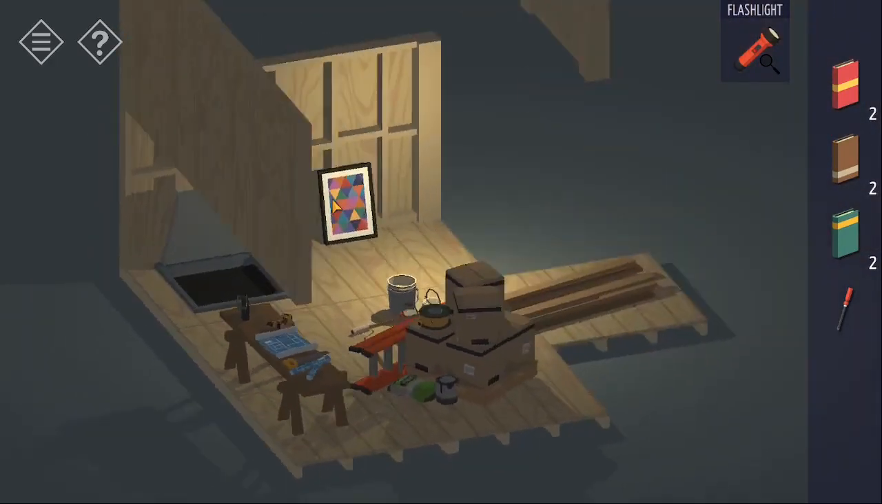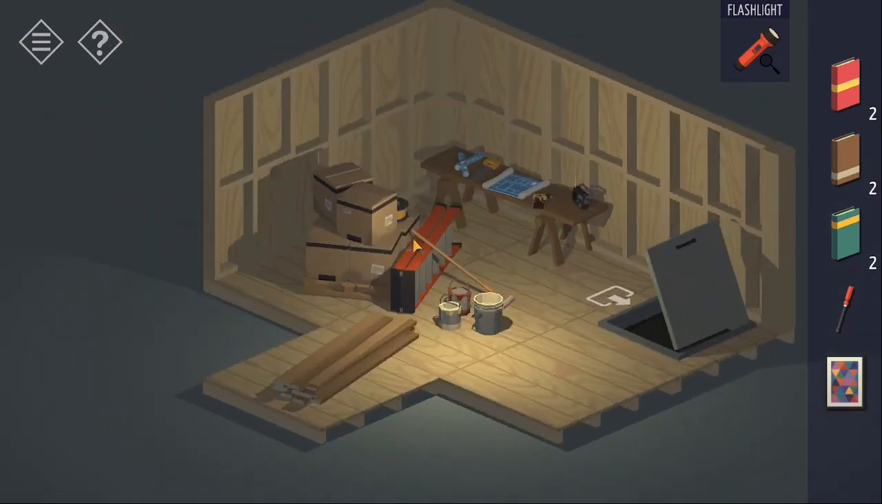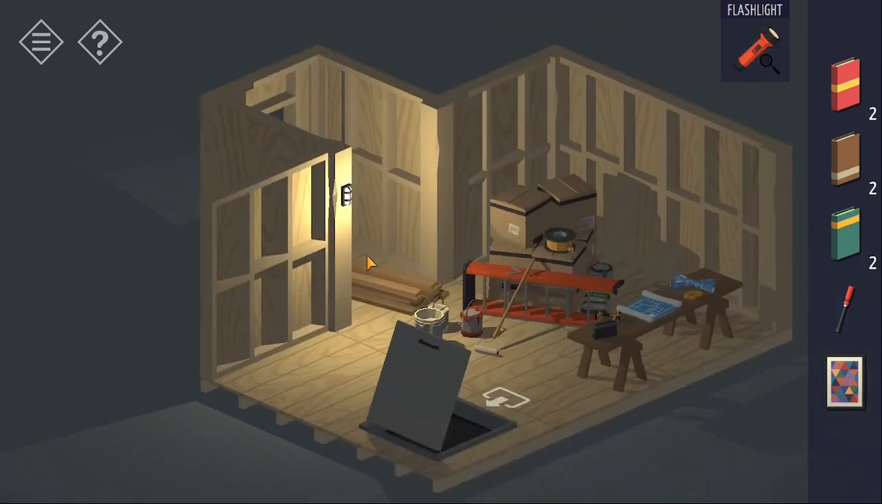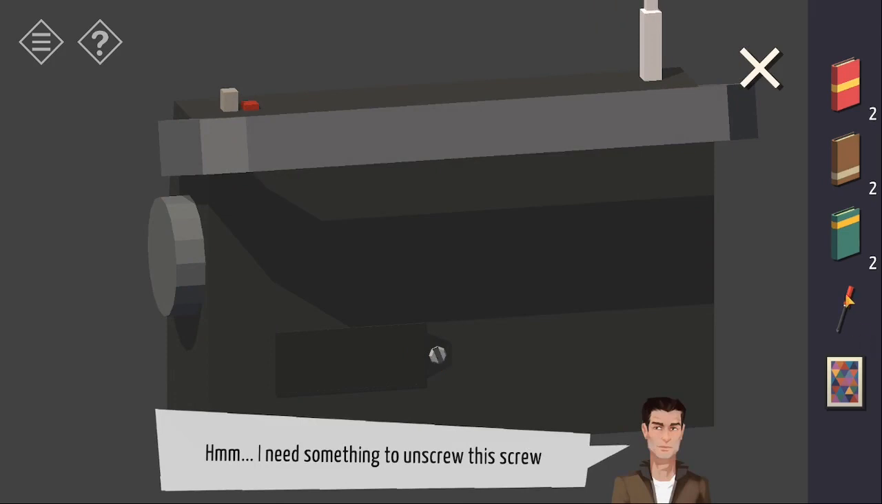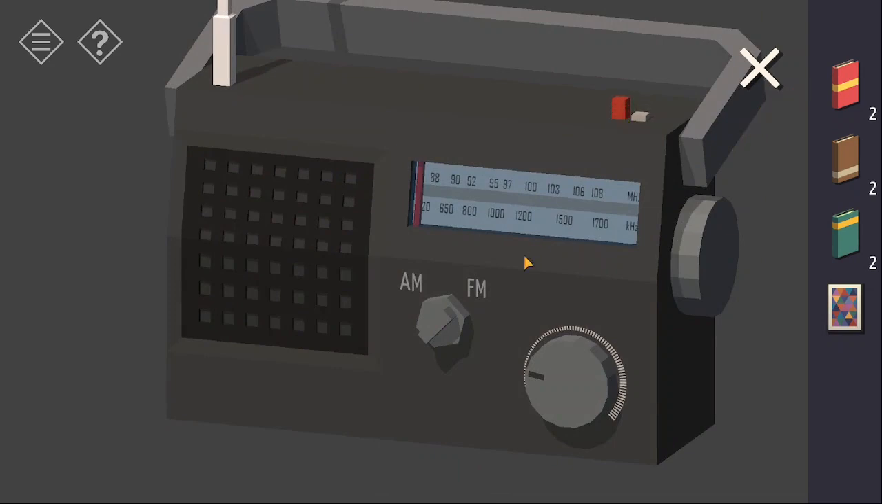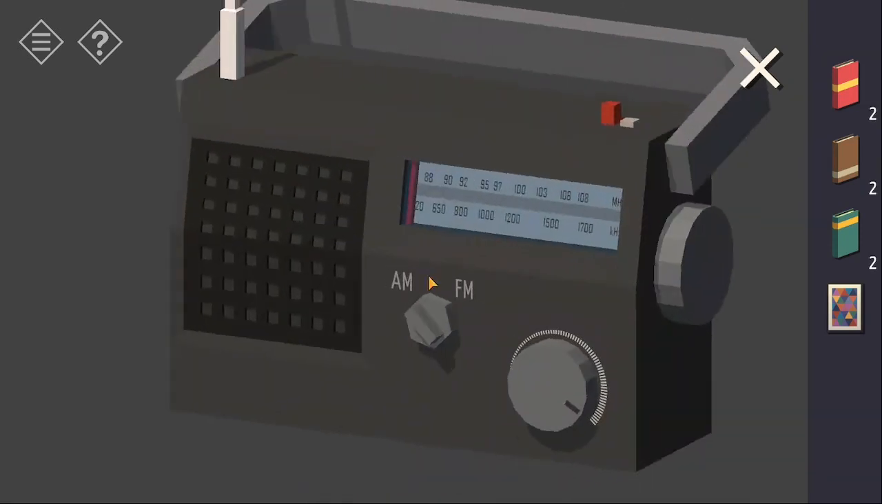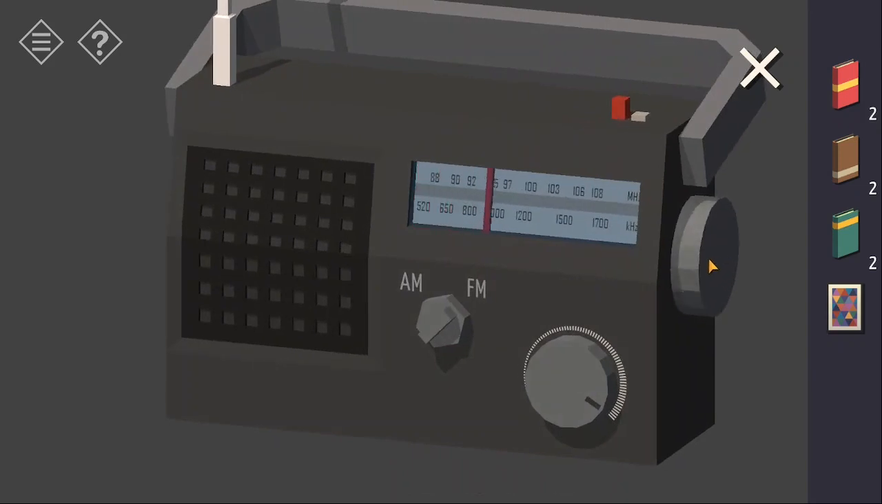Okay, no problem. Give me this. Nothing here. Can I go out? Not possible. Radio. Wait a minute. Don't tell me that I can't take this. Can I turn it? Wait a minute. Nothing interesting on FM.